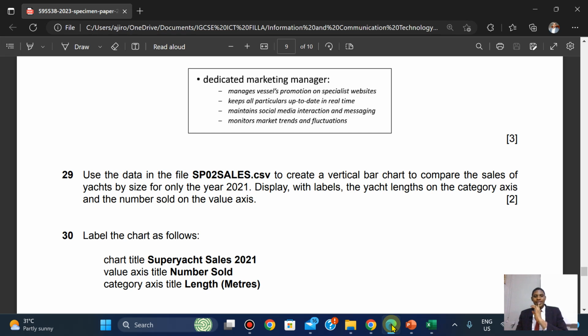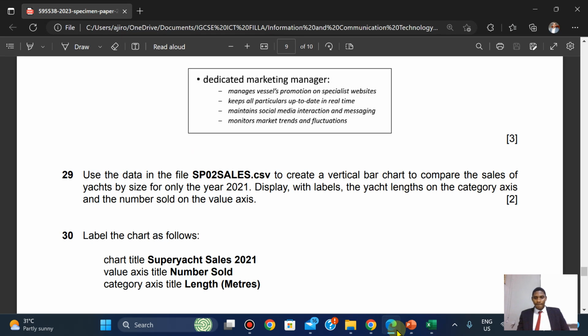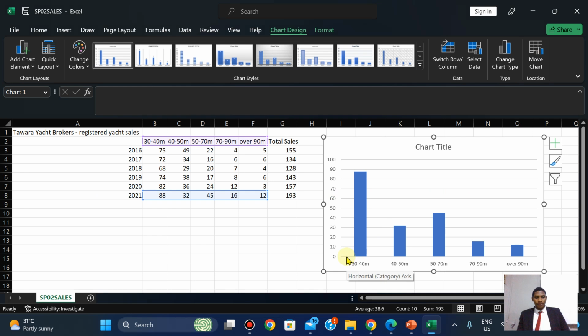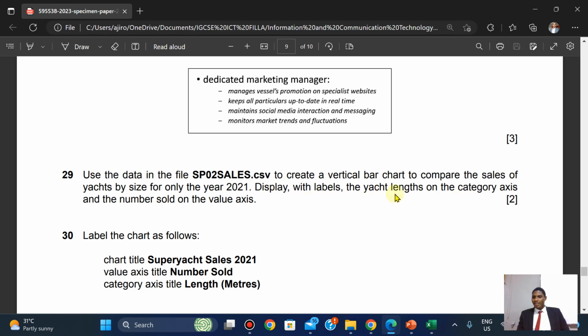Display with labels the yard length on the category axis. Okay, so this is the length. Okay, and the numbers of sold on the what? On the value axis. Numbers of sold. So 88 was sold. Okay, so 88, this is total sales here for each of the years. So 88 was sold. So what this simply means is this: you are to display the label, the yard length.